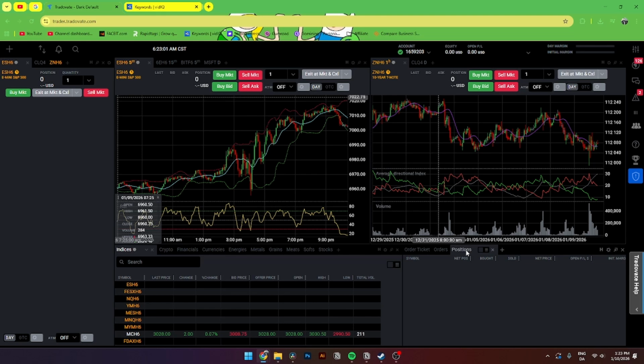And once it buys, the positions will automatically update to say that you own this specific symbol that you just bought or position that you just bought. But that's how you do it.